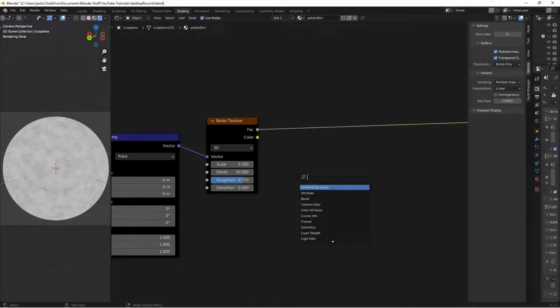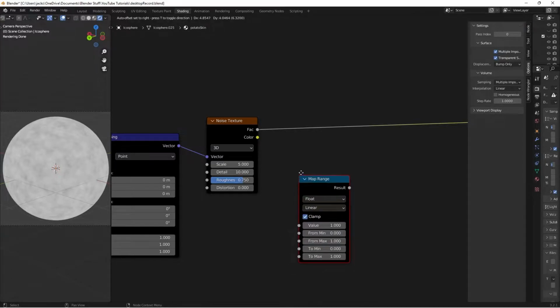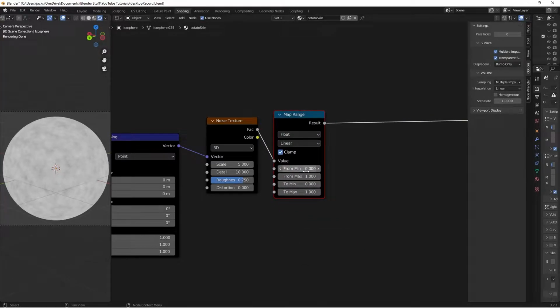So I'm going to hit Shift A, search for a map range node like this. Then I'm going to take this from minimum value and I'm going to bring it into a 0.3 and then the from maximum to a 0.7 just to give us some more contrast between the two. Then we're going to add our colors in.